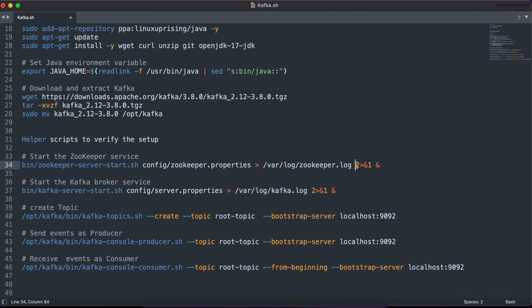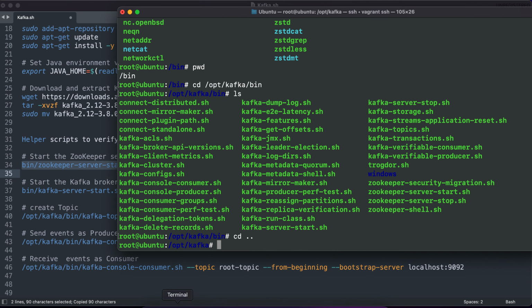Now regarding this 2>&1, basically we are saying that we will be storing our output and errors, everything, in this file only, related to Zookeeper in zookeeper.log, and we are doing similar things for Kafka. And this last ampersand sign is just to indicate that we want to run this in the background, so it doesn't consume our terminal.